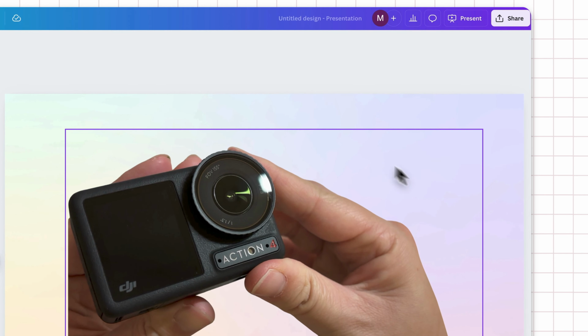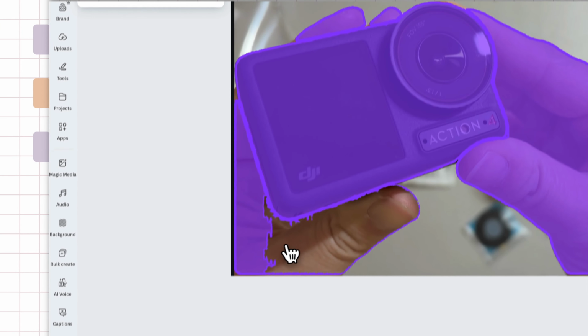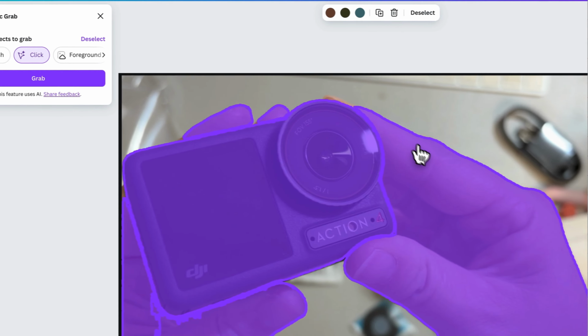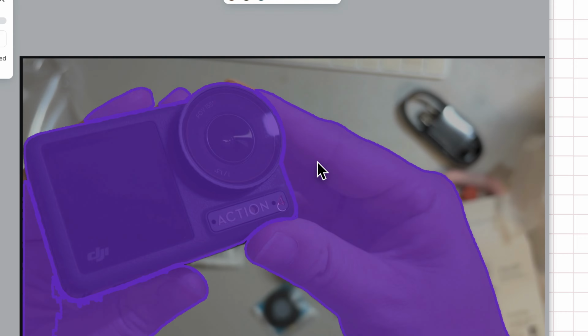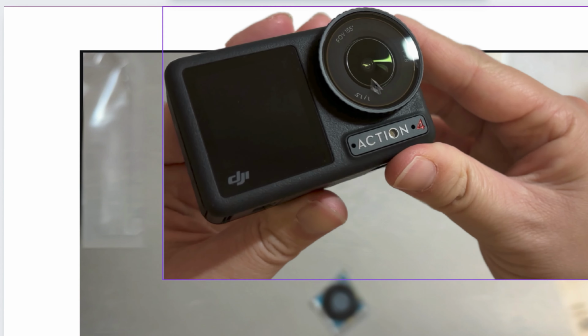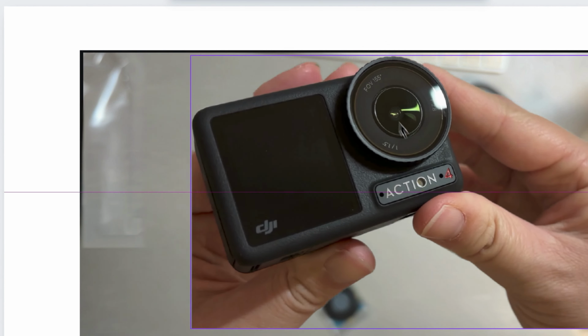So another way to do this is to actually use a different tool. You can go into Edit and go into something called the Magic Grab. And you can actually grab everything that you want and grab. And now you have this detached from your background also.